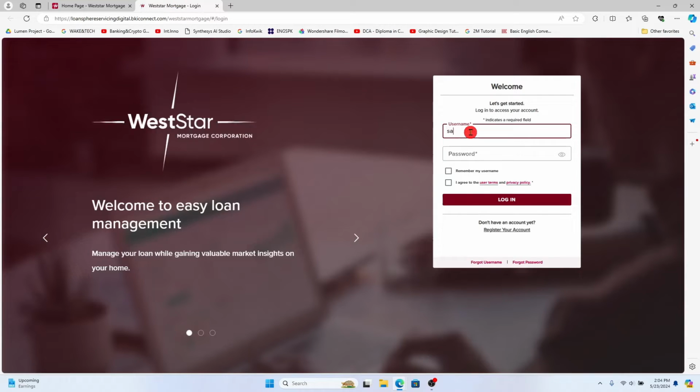Just type in your username that you have set up while creating your account within the username box and then enter your account password underneath within the password section. You can then click on I agree to the user terms and privacy policy, and now you can click on the login button and you will be logged in to your West Star Mortgage account right away.